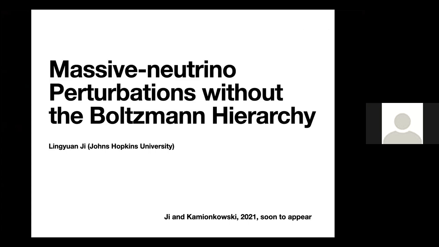Today, I'll be talking about a project that I'm very excited about working on. It is trying to construct a cosmological perturbation solver for massive neutrinos without using the Boltzmann hierarchy. This work is done in collaboration with Mark Kamionkowski, and the results will appear very soon, in the next couple of weeks, in a paper.